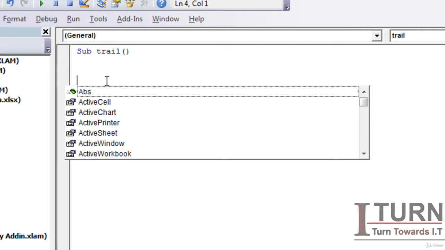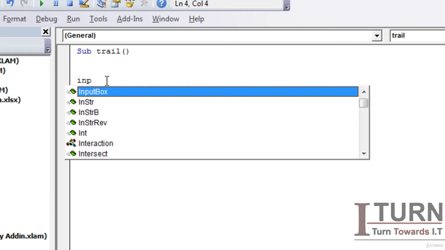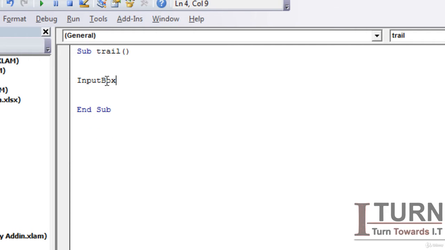The first method that I'm going to use is the input box. So I'm typing input box. You can see the suggestions are coming. You can simply press tab, similar to Excel functions. I have pressed tab, so the input box method has come.